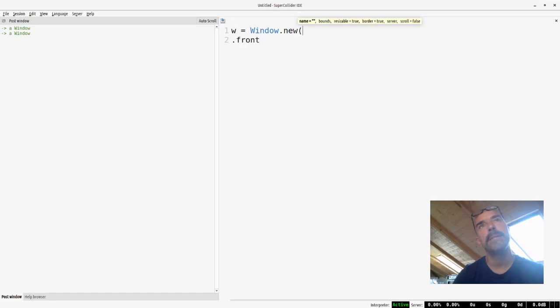But let's consider the first two arguments, which are very interesting for us. The first one is name. Now, you see that all the arguments have a specific definition. So name, bounds, resizable, border, they are all keywords, that is, names associated to arguments. We can decide to specify these arguments by saying something like this.